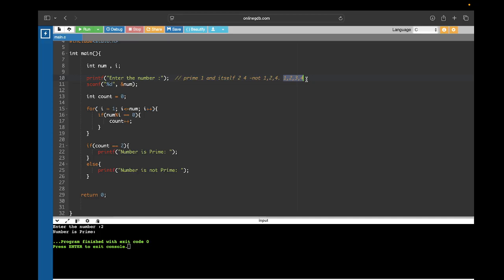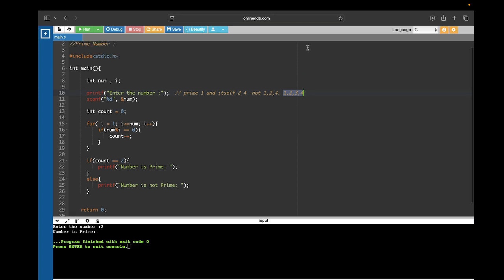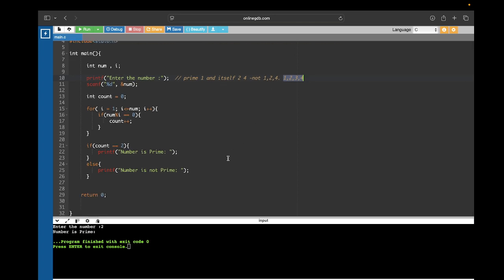Notice we only check up to this number if it is divisible or not, right? So this is the classical problem which you are actually going to use in upcoming problems, right? So this is it for our sixth problem. Now move to our seventh problem, and what it is, now we are moving towards arrays, right?